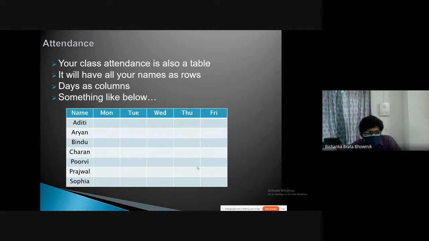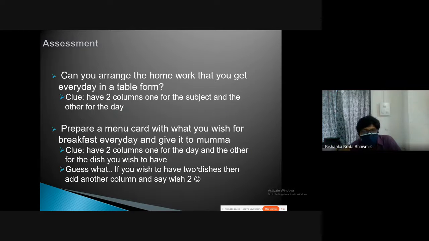Like this kind of chart, they should be able to make, and we should also give them encouragement, like homework. By doing that, they will also learn the benefit of this tabulation. Okay. Now, you can also give them some assignment like that. Okay. So give the chart for what you want for your breakfast every day.